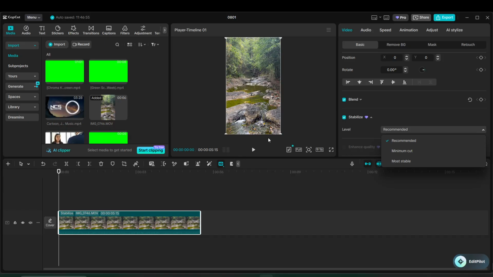Once you've chosen the level that looks best, you're done. Your video should now appear much smoother and more polished, with less distracting shake. This is a quick but powerful adjustment that can make a big difference in the overall quality of your edit.